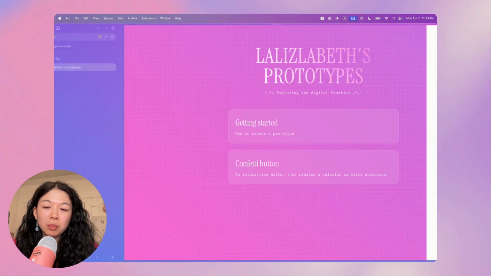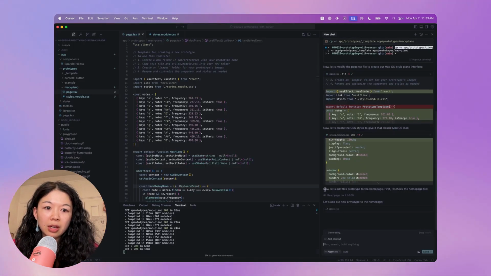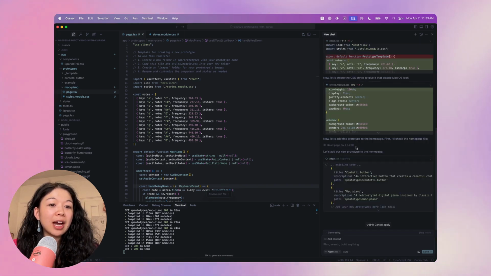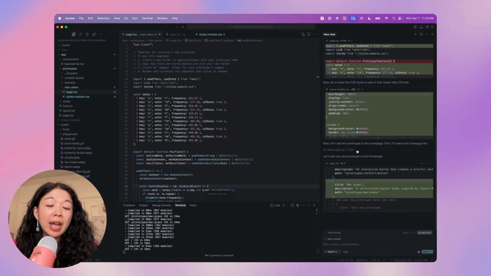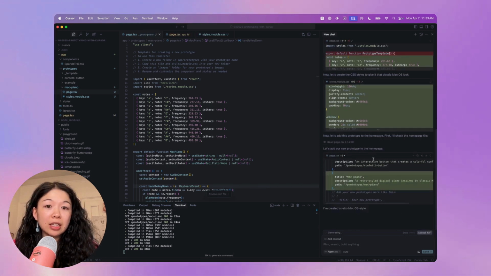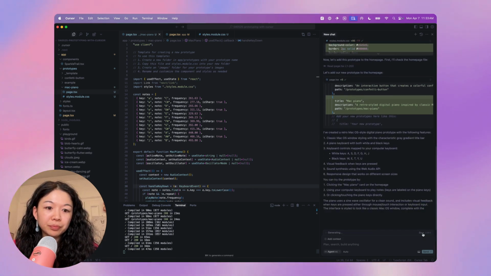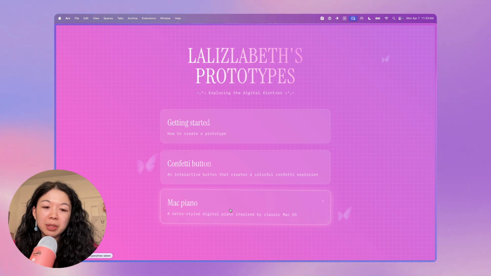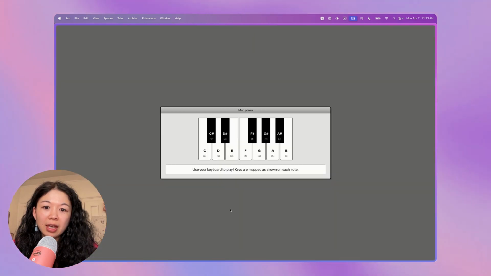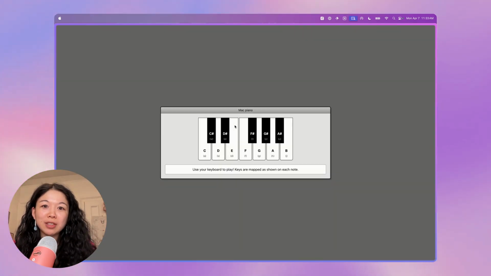I'm going to go ahead and open up my localhost, and it's going to add the prototype to the homepage. And if it doesn't do this for you, you can also ask it to add the prototype to the homepage. It should, based on the project rules I've created. So it says Mac Piano. I'm going to go ahead and click it. And here is my first draft of a Mac inspired piano. So let's see if it works.